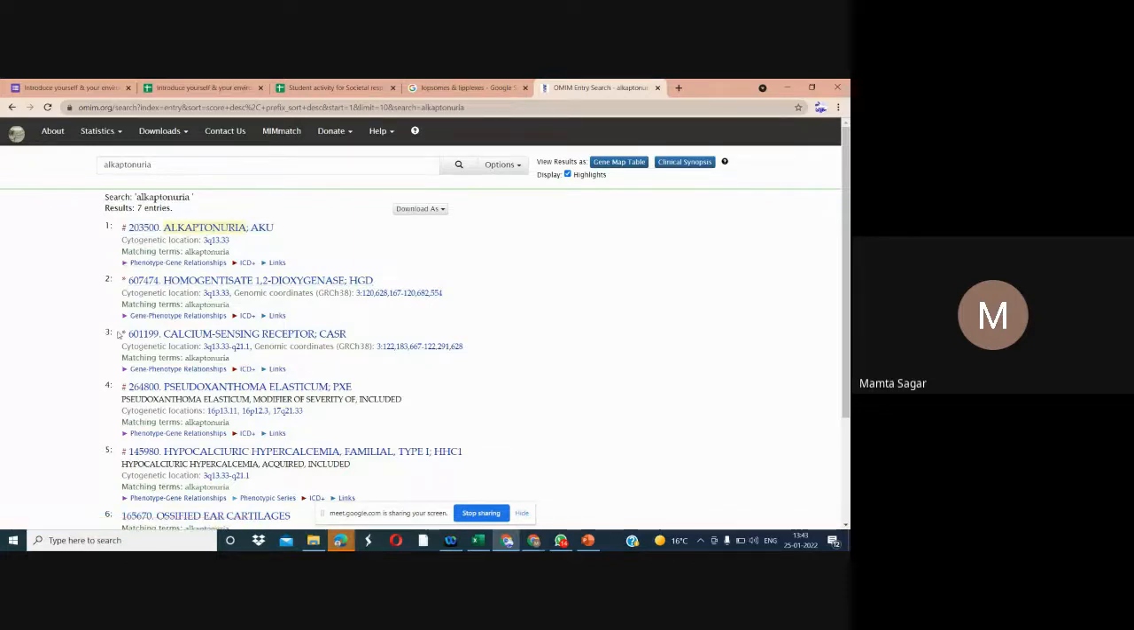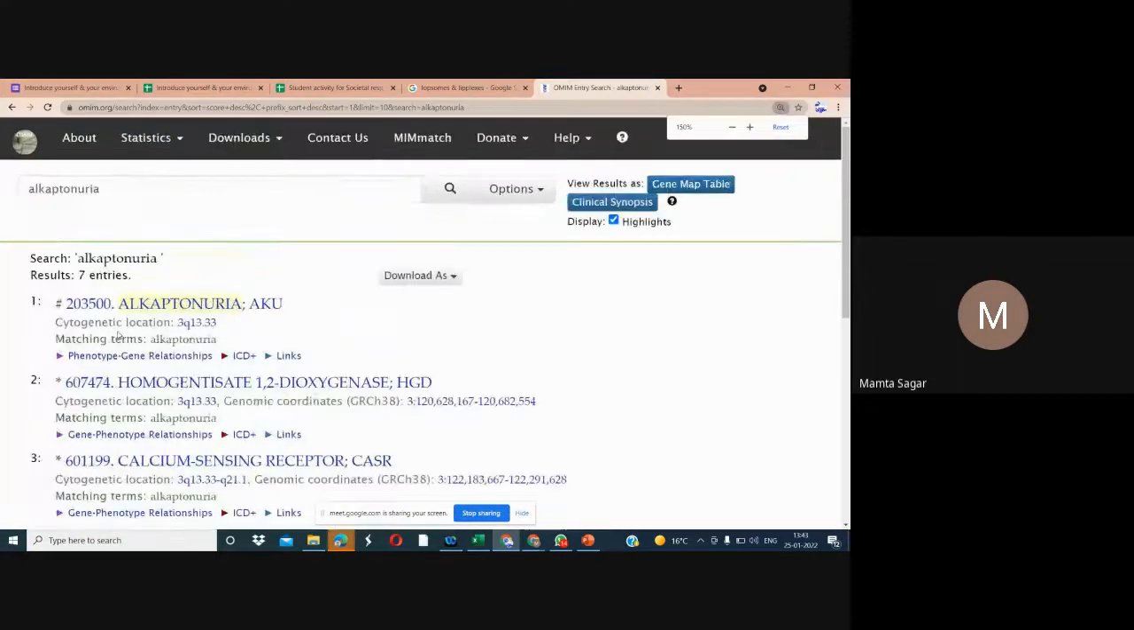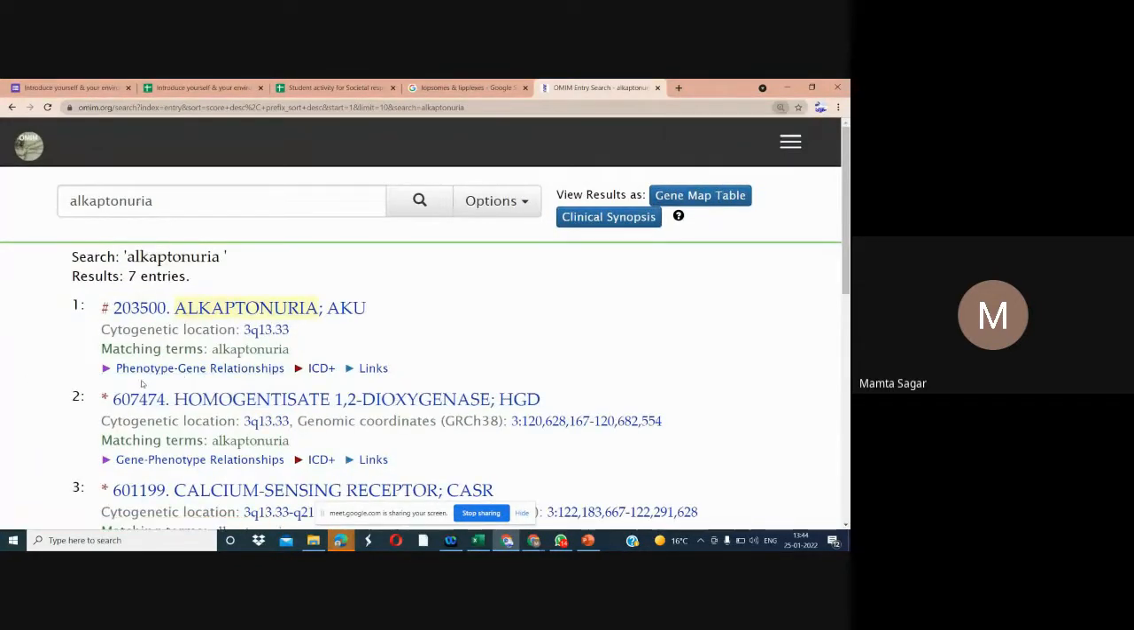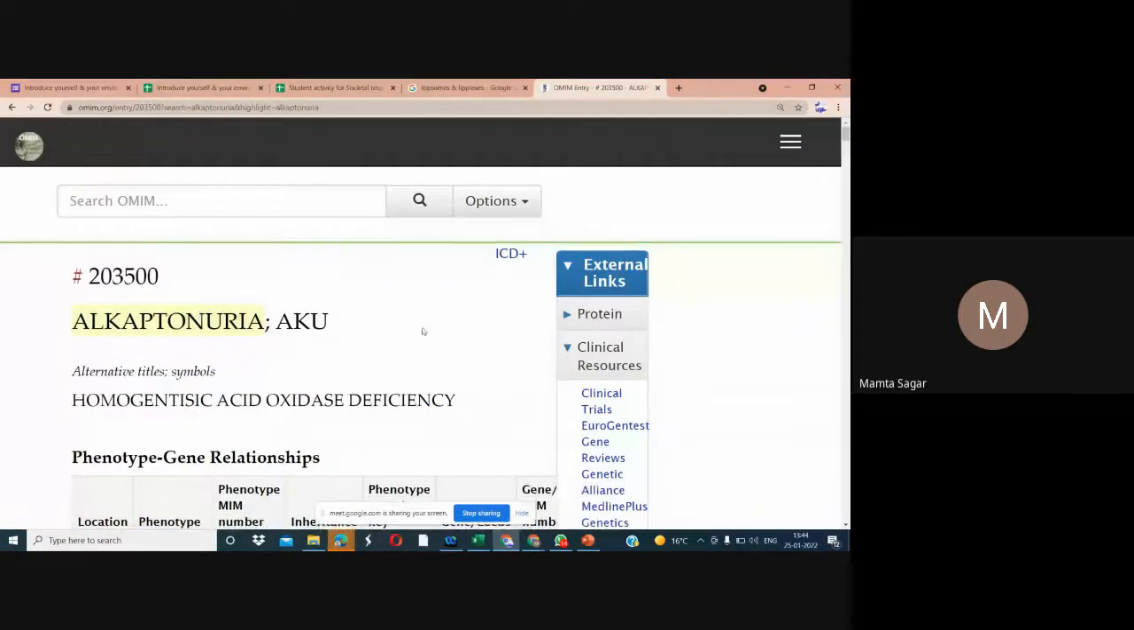Are you able to see this? All are able to see this? I have typed one name of a genetic disorder, alkaptonuria. So now you can see the cytogenetic location is 3q13.3. The phenotype-gene relationship you can see here, alkaptonuria. So if we click on this, we will get the information.